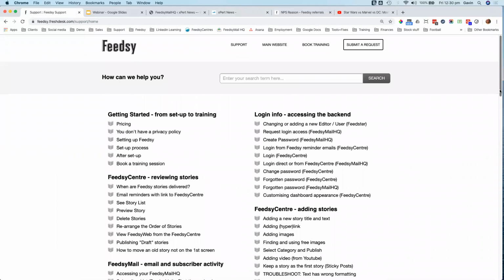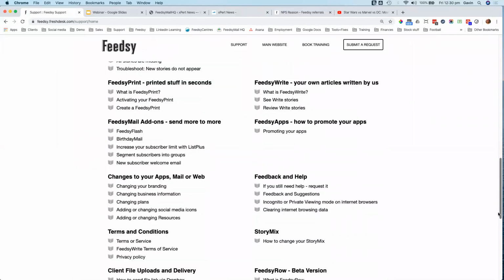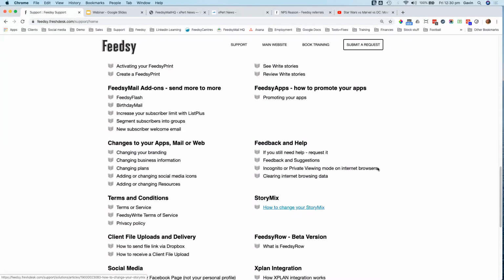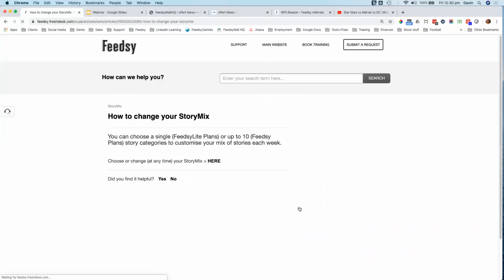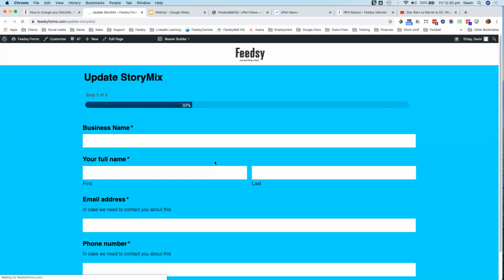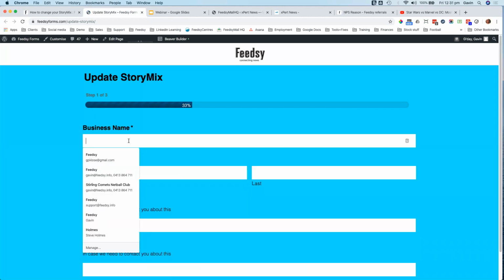So I'm going to go back to my support pages here, go down to story mix, how to change the story mix. I've also got it on search at the top there. So go story mix. You can choose a single or up to 10 story categories to customize your mix of stories. So click here, and you basically add in your details. So I'm going to go test.